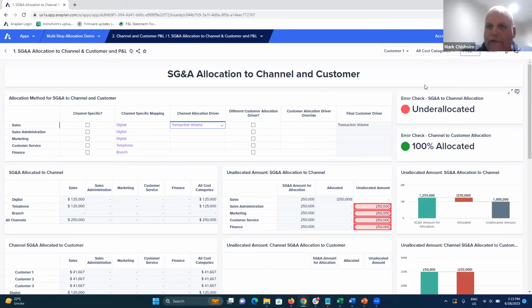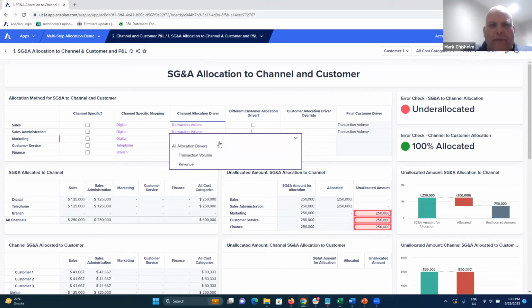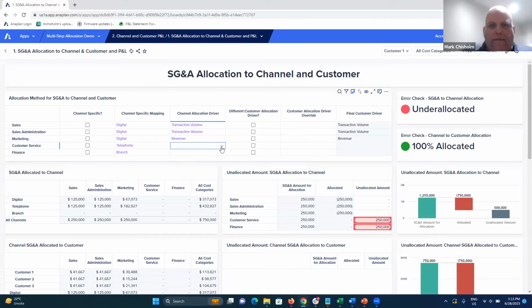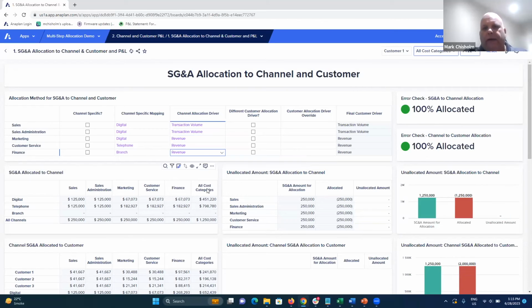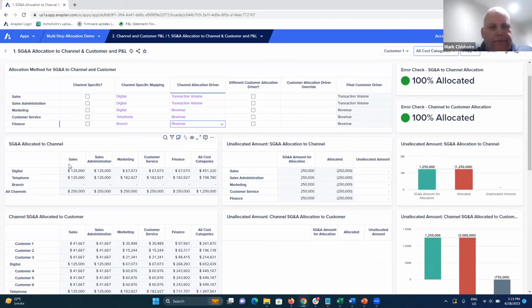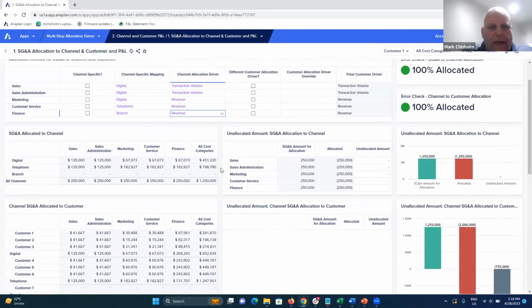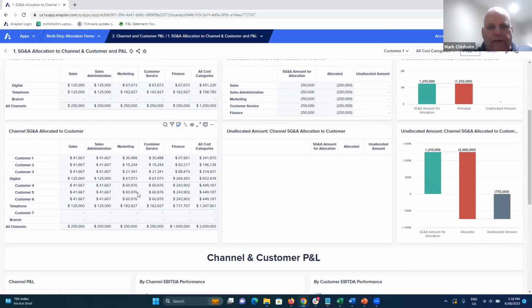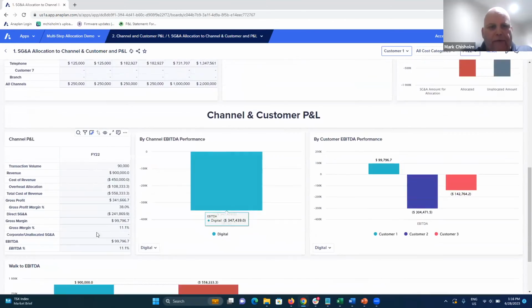Right now, we're seeing that there's an error because we're not fully allocated, and that's because we haven't picked the rest of our drivers. So maybe sales administration is also going to be based on transaction volume. But then as we get to marketing, maybe that's going to be based on revenue, as well as customer service, as well as finance. Those are also going to be based on revenue. And now Anaplan has fully allocated out everything 100%. And as we scroll down, we can see the makeup of those allocations to channel, and then ultimately those channels down to customers, and then ultimately down to a full P&L.